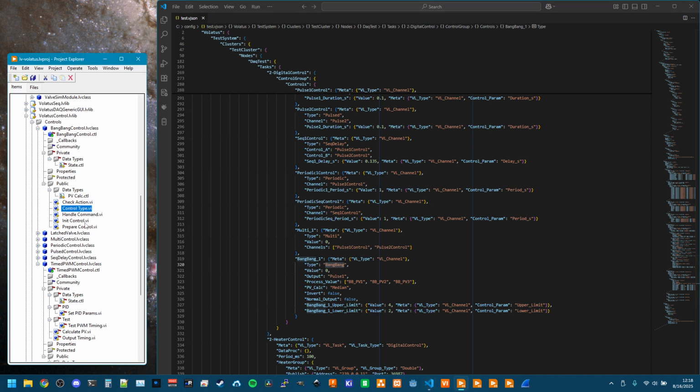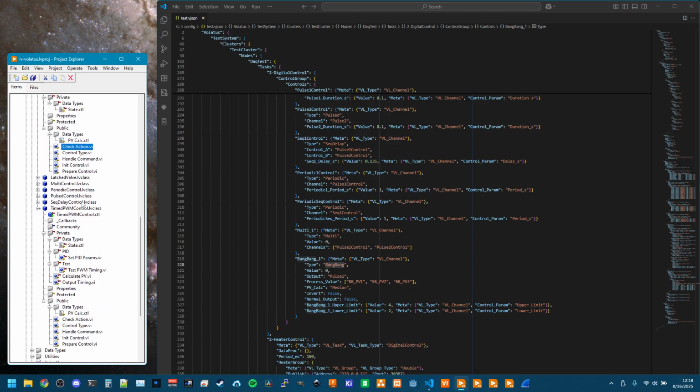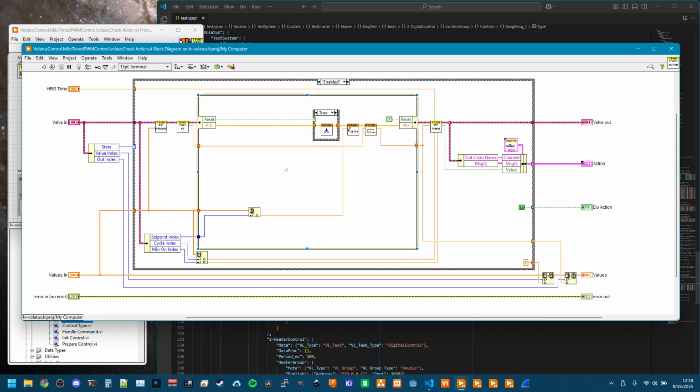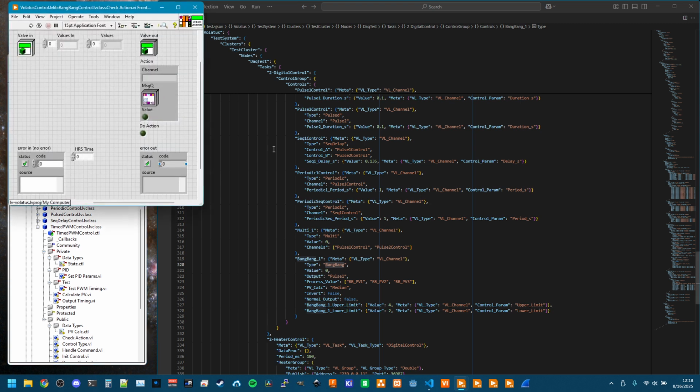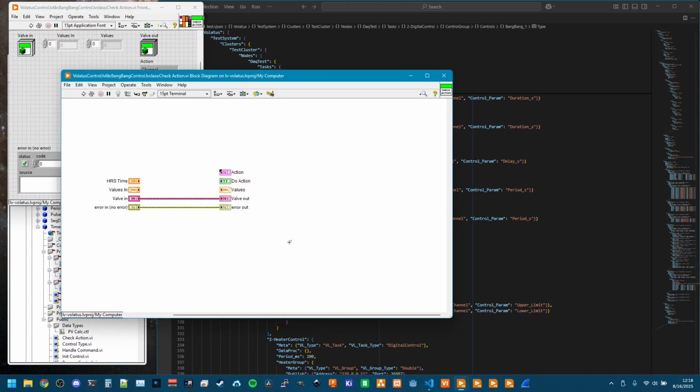So that is almost everything. There is one VI left. This is the check action VI. And as I walked through with the heater, this is what does the actual logic each time step that this runs, and either generates a command optionally, maybe updates some fields in the value array for the group. But for this, it's going to be relatively straightforward and simple.